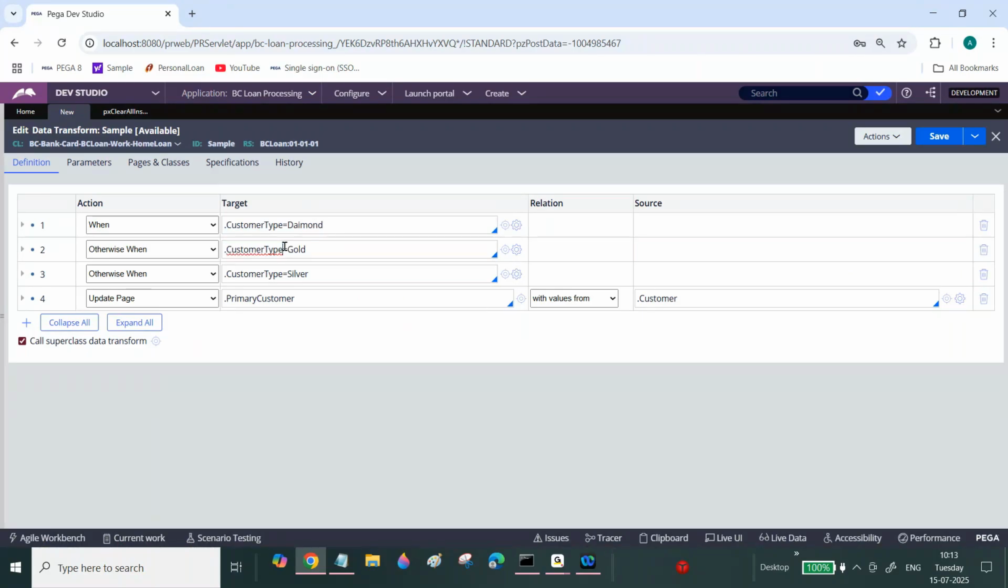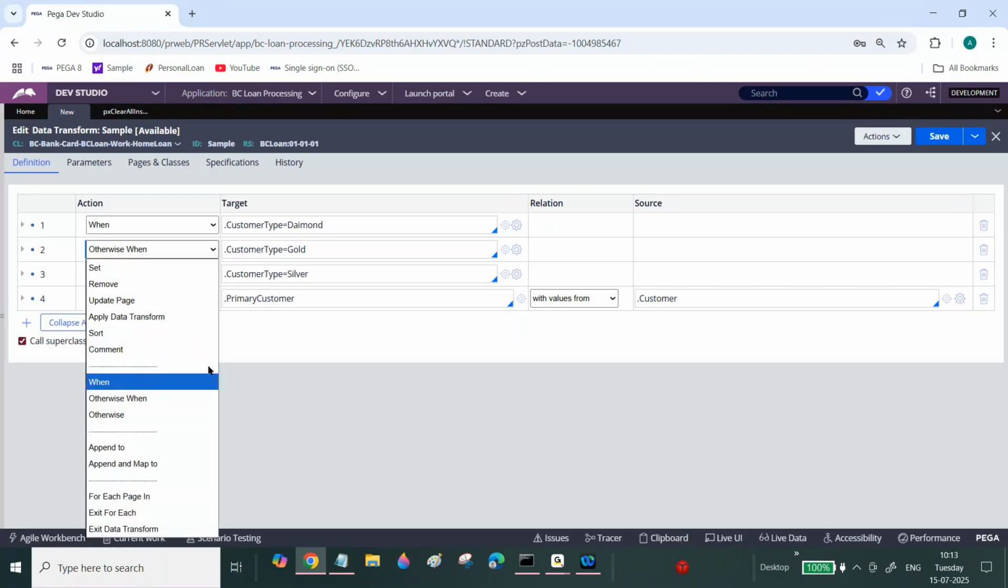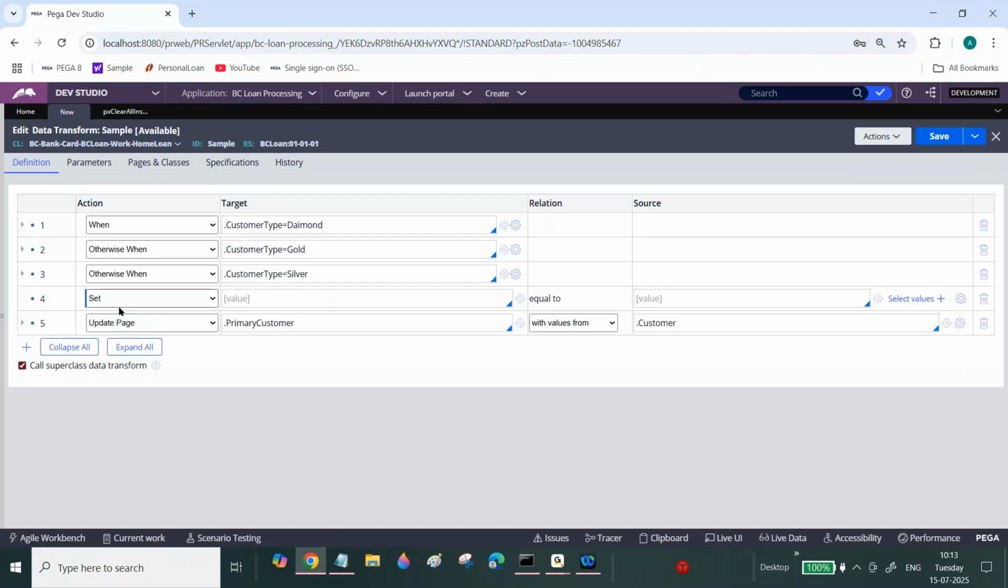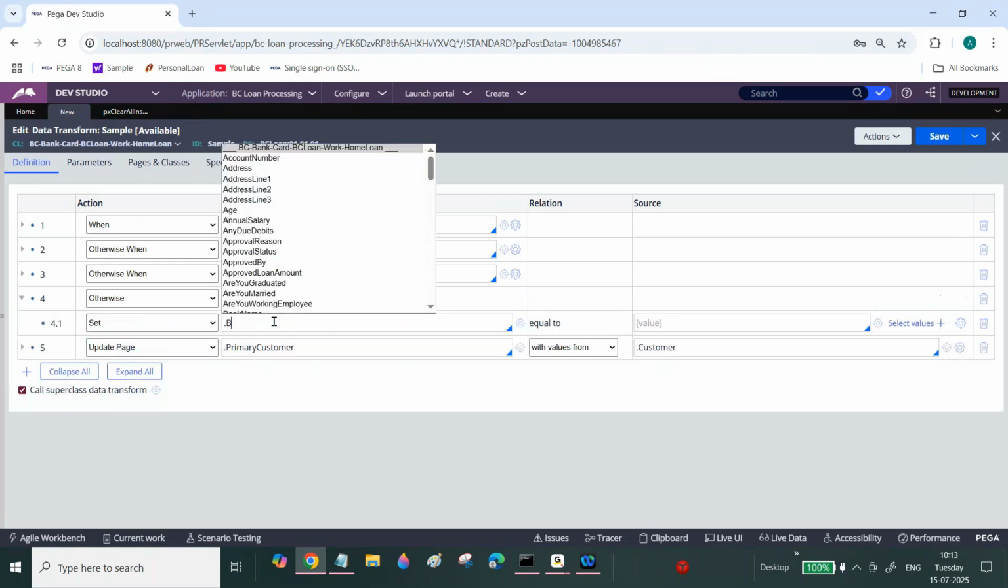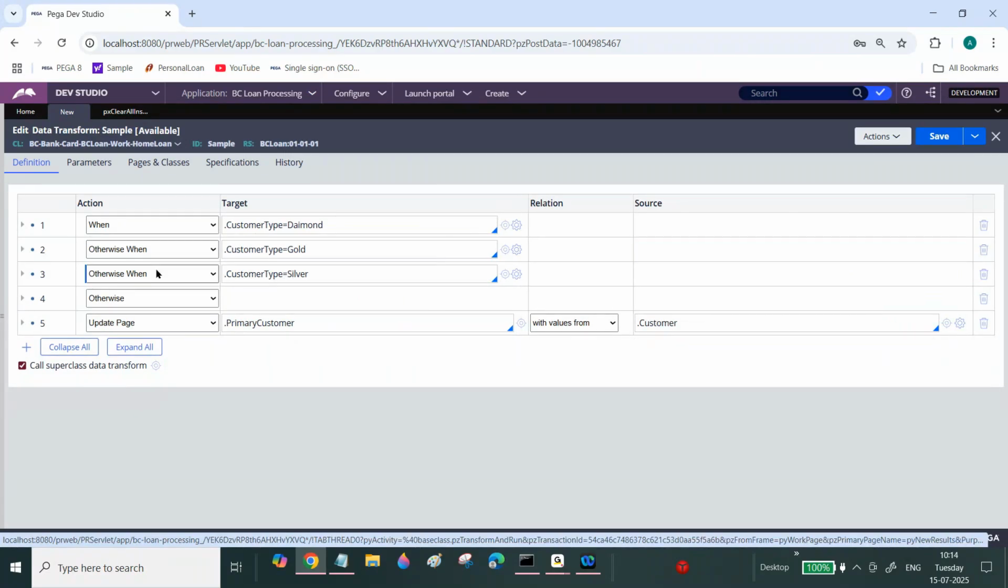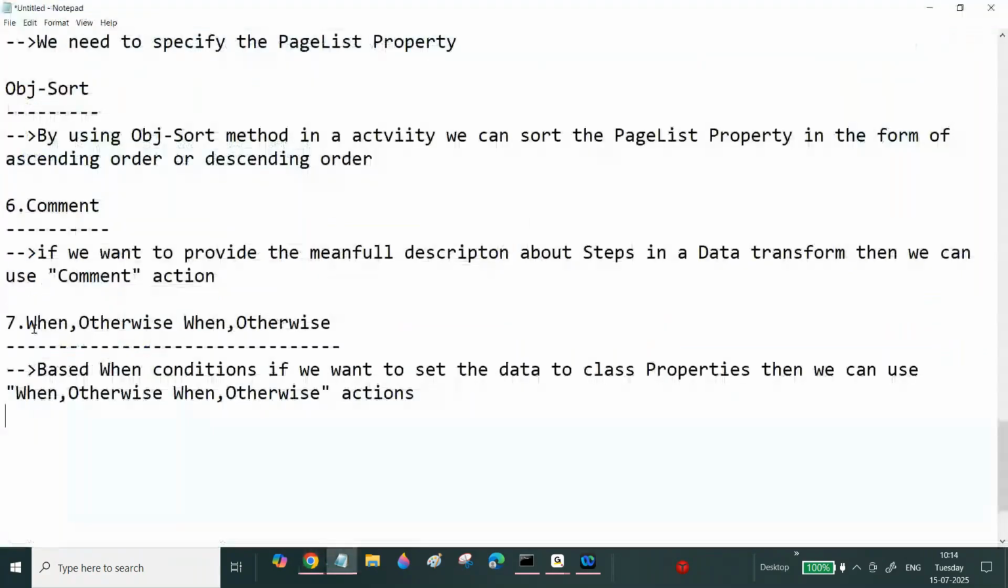At that time, it depends, some people will write when everywhere. Sir, now the same combination only you are checking, right? It's better to give like that. Otherwise when: other than diamond, gold, silver customer, I want to set some different value, then we can use this one also. Bonus 1000. Like that we will use these combinations. Everyone is clear about when otherwise.